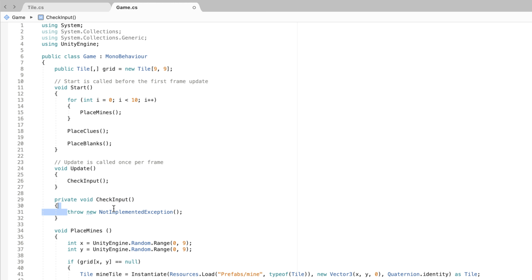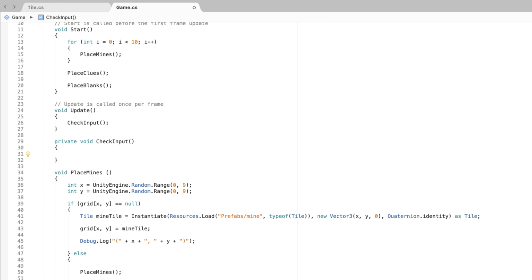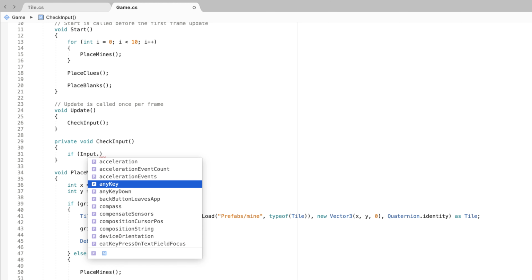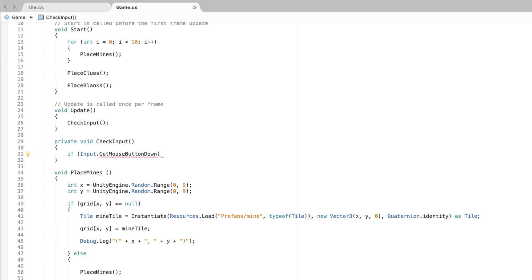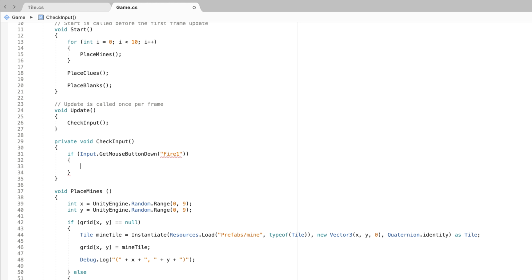It throws a new NotImplementedException. That's just a way for us to know that when we run something, this is going to throw a warning and say, hey, you didn't implement this method. Well, here we go. We're going to implement it now. So I'm going to remove all that, and what we'll do is, if Input.GetMouseButtonDown is Fire1, right? So that's the first mouse button.